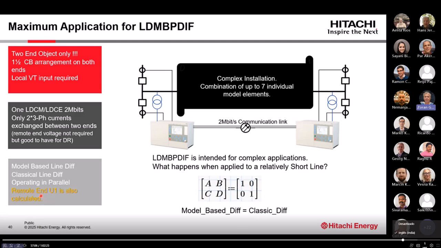Once more, we also calculate the remote end positive sequence voltage. Therefore, you can also do remote end overvoltage protection. But this needs to be done in the logic. We provide the values, you can record them, you have them available in the ACT, but triggers and time delays you need to engineer separately.